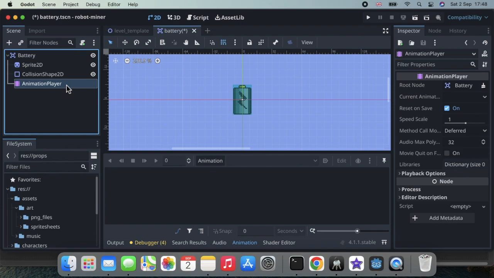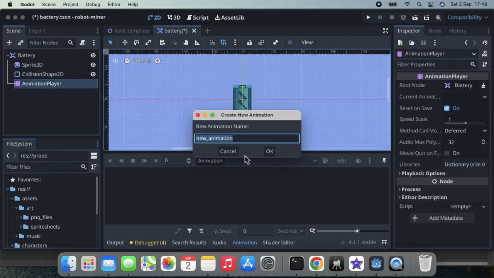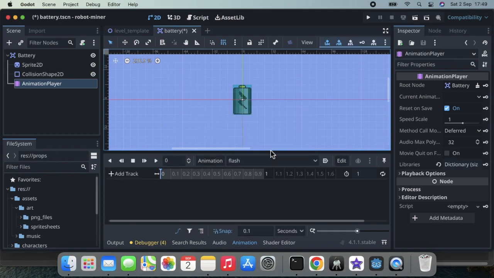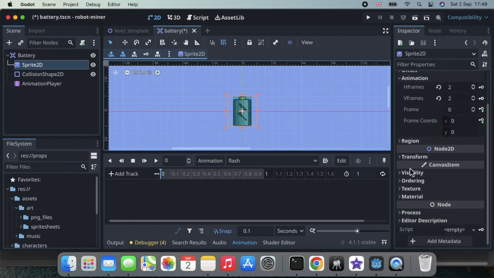Let's create an animation. I'm going to click down here on Animation. Then I'm going to click New. It wants a name. What I'm going to do is make the battery's lightning bolt flash. So I'm just going to call it flash. Click OK. You will see now we've created an animation that a load of keys appear. And they're everywhere. Anything with a key next to it, we can animate using an AnimationPlayer.